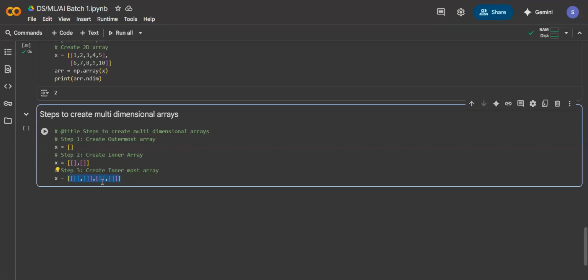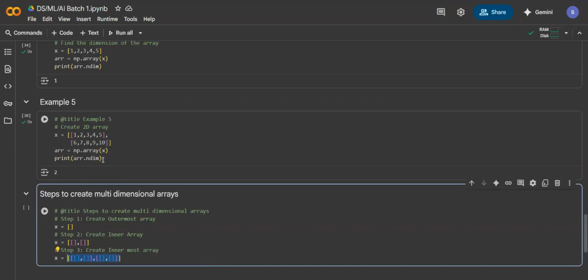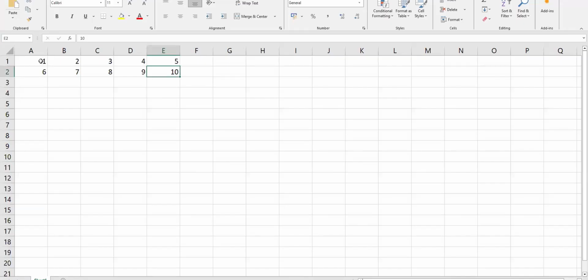Now what happens if I keep on doing this? We can get a 4D array, 5D array, 6D array, right? We are able to do that, but it doesn't make any sense to have so many dimensions. We are able to understand 1D and 2D arrays as of now, so that is the reason we are using only 1 and 2. If you see this, it has only 2 dimensions.